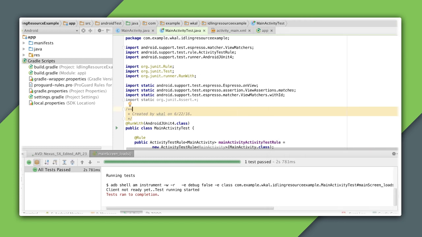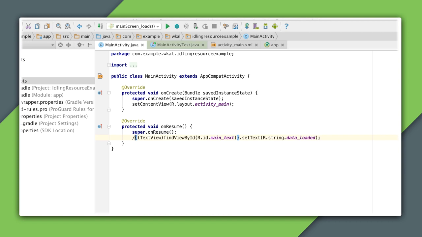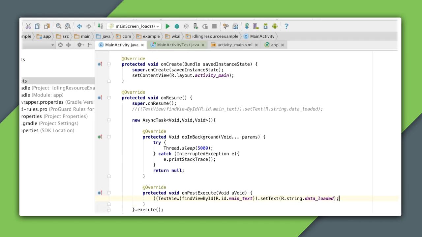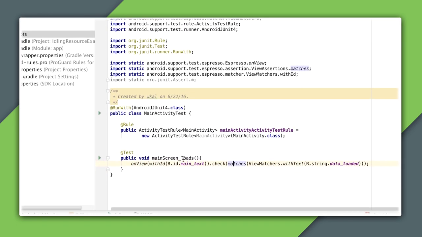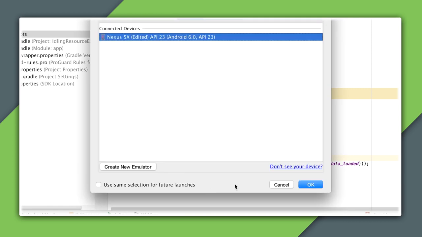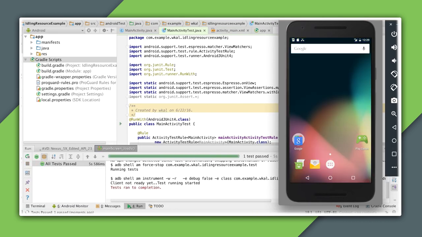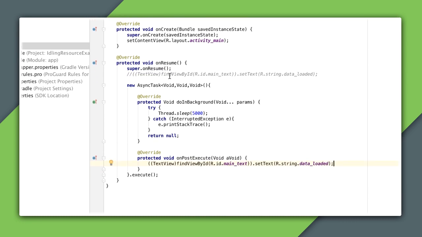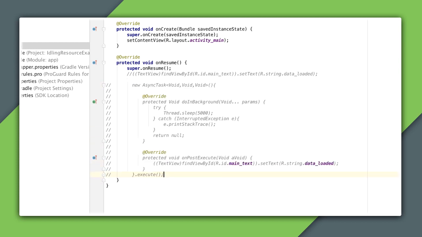Let's simulate a more realistic scenario where the data takes some time to load. AsyncTask is one of the simplest ways to do background work and then pass a result back to the main thread. So what happens when I run the test now? Surprisingly, it passes. That's because Espresso also knows how to synchronize on the AsyncTask thread pool out of the box. And because AsyncTasks are also at the heart of any AsyncTaskLoader, including cursor loaders, they just work.